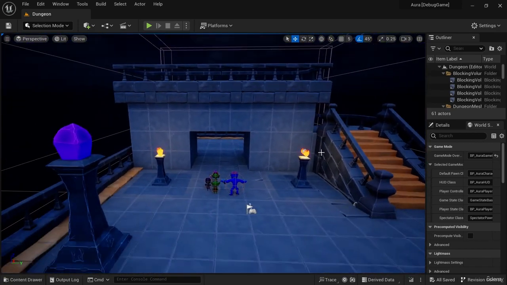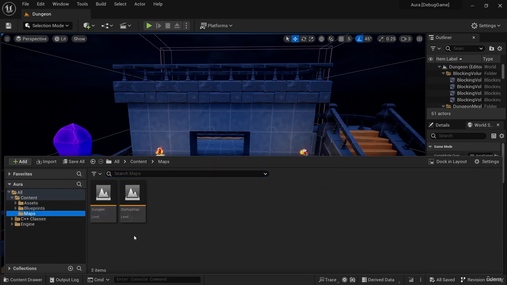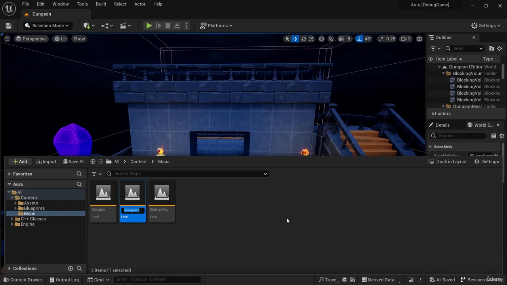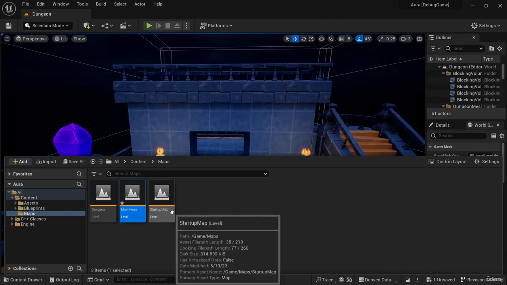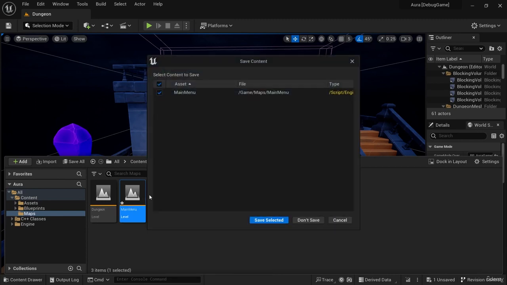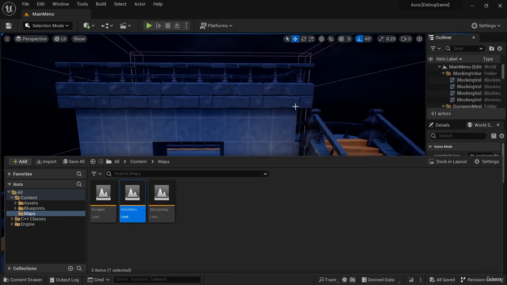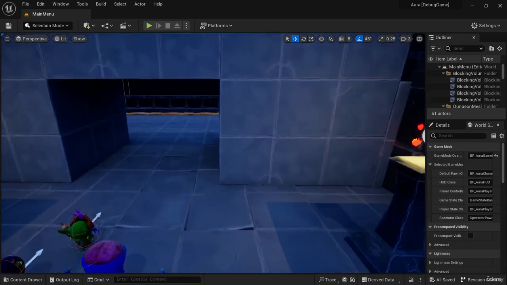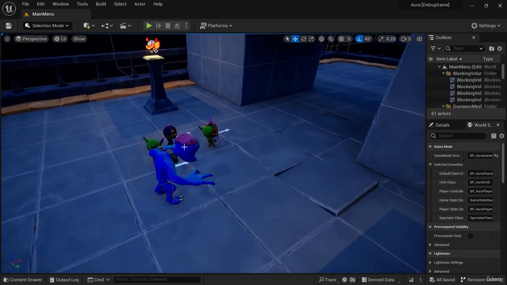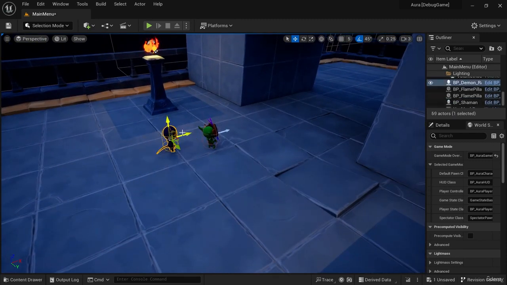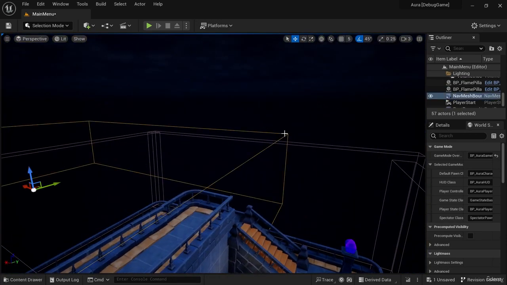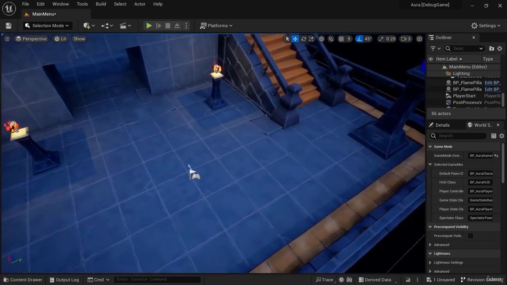I'd like to kind of use this as a backdrop. So what I'm going to do is go into my maps folder, take my dungeon and duplicate this map. And I'm going to call the duplicate main menu. So we have a map called main menu, and I'm going to double click it and open it up. And now I'm in the main menu level. For the main menu, I'm going to delete any characters that we have in here. The main menu also doesn't need a nav mesh. I'm going to delete the nav mesh bounds volume.